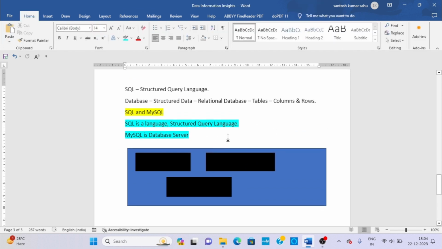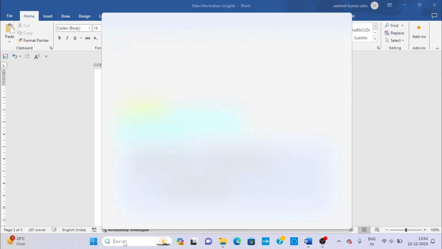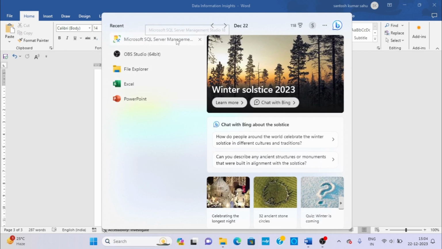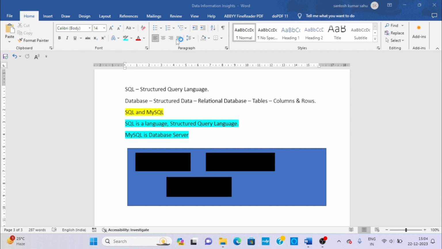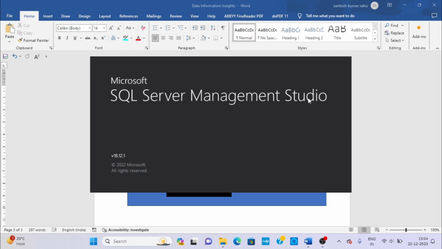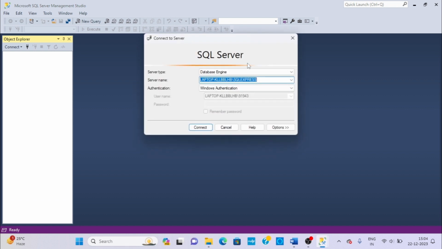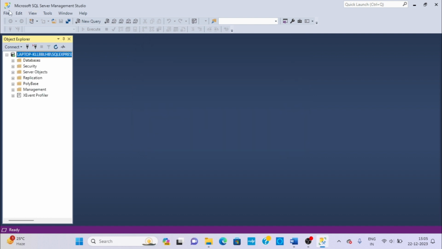Now coming to the understanding of the interface. Here I have already installed Microsoft SQL Server Management Studio. Once I open it, it takes some time, and yes, it's opening now. It is the version which I am using, SQL Server Management Studio 18. Let's start with understanding the SQL interface first.